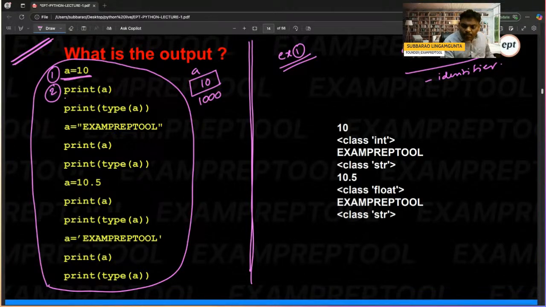Print A, so this will be printed. See the output: first 10 will be printed. Whenever I say print A, whatever is inside it will be printed. That is the second line. Can you see the third line?